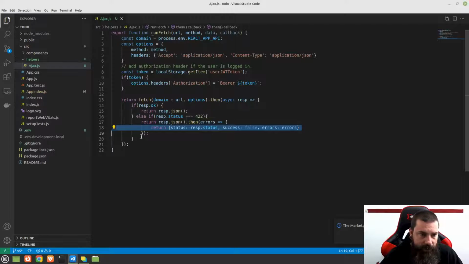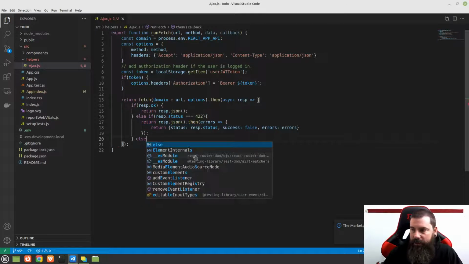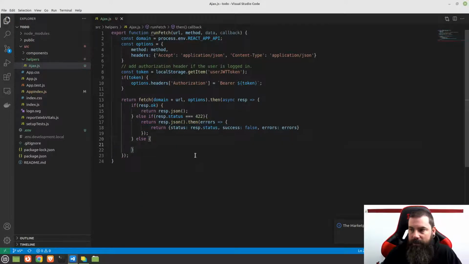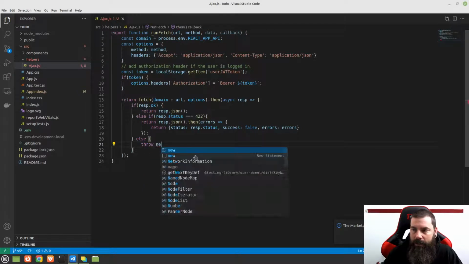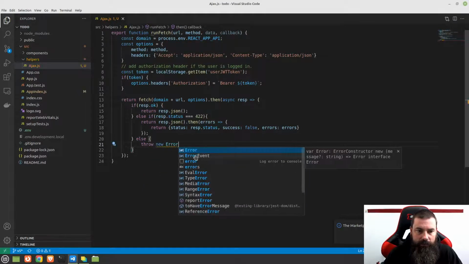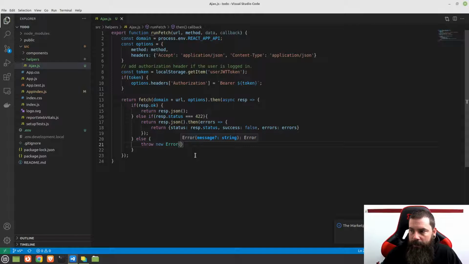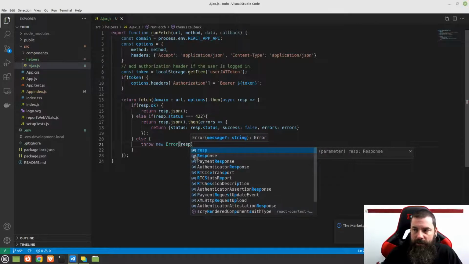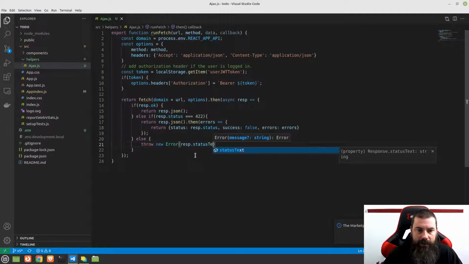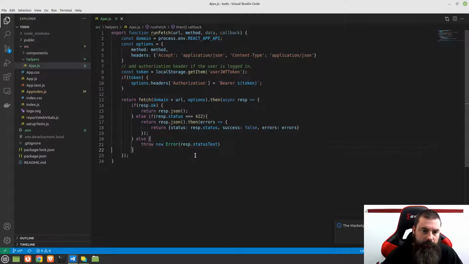And then what we want to do is else, we're just going to throw an exception. So we'll throw a new error, and that will be the response status text. Okay.